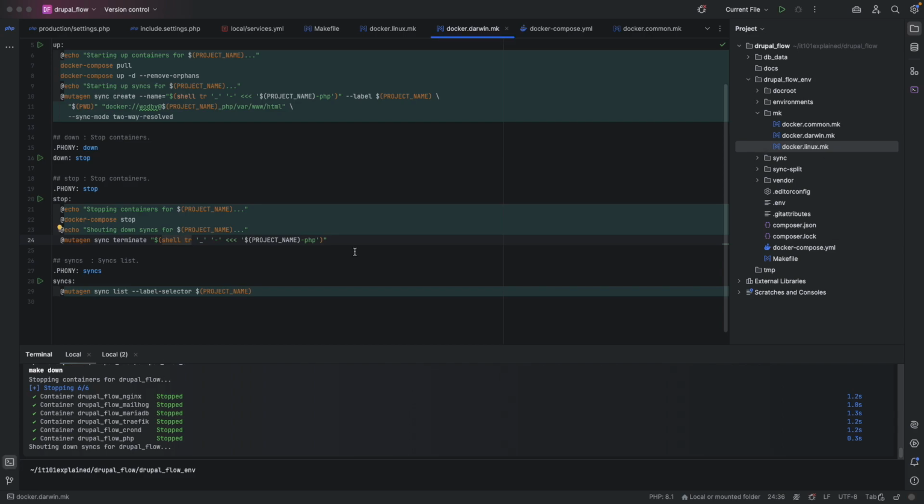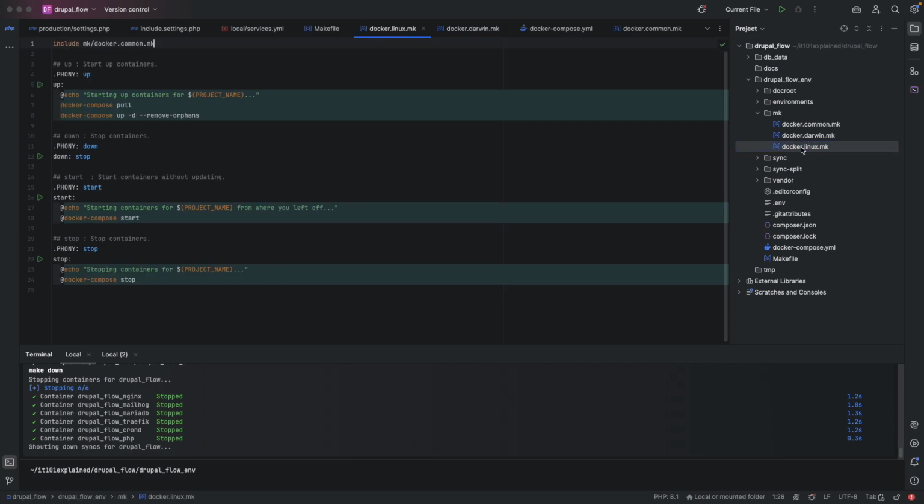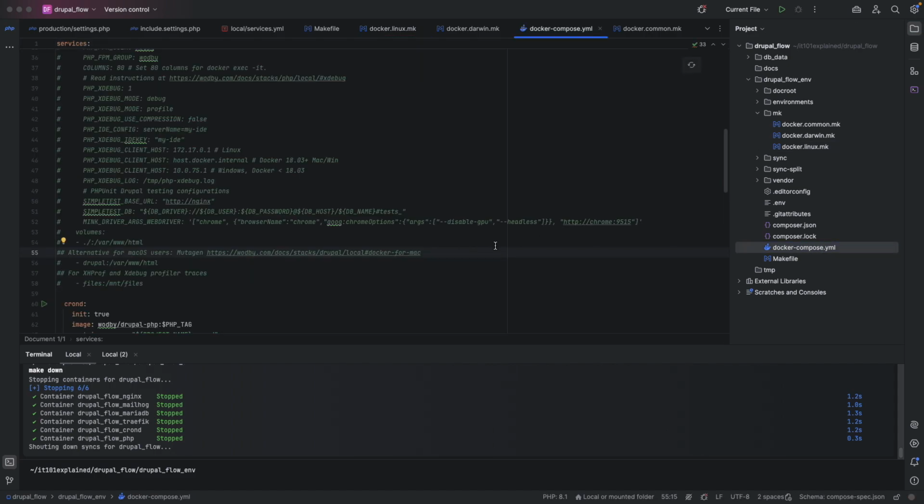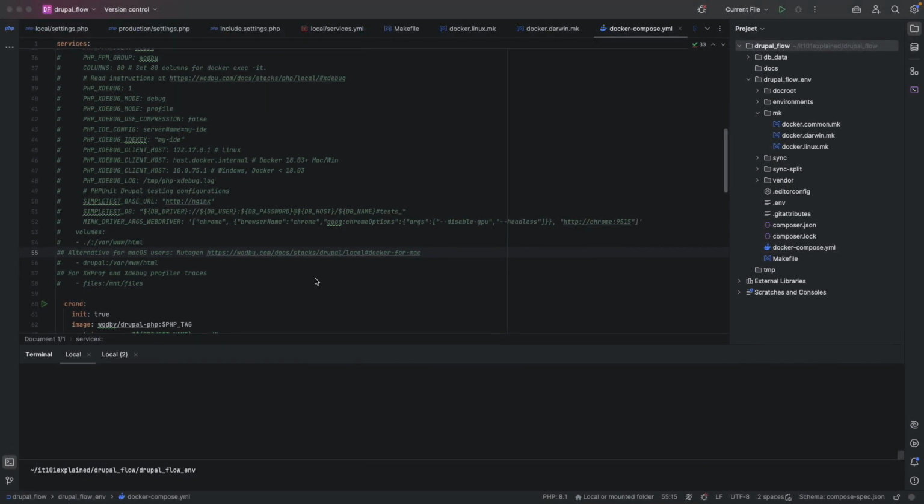And obviously this magic won't work on Linux, because as you remember, on Linux, we do not use mutagen, and we have removed our volume from the Docker Compose YAML, which means no files in the container, which means nothing is working. So let's fix this complication as well. Docker Compose allows us to specify as many YAML files as we want. Basically, it merges everything together and runs what it ends up with.